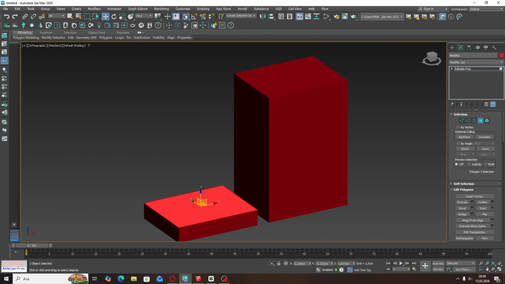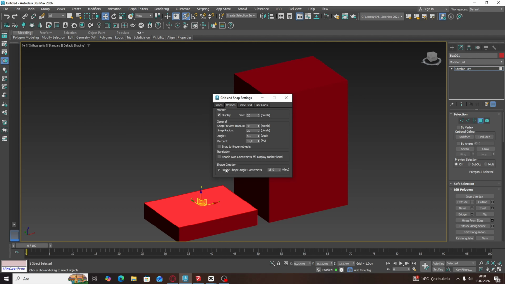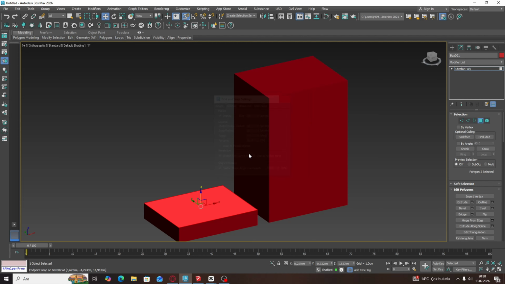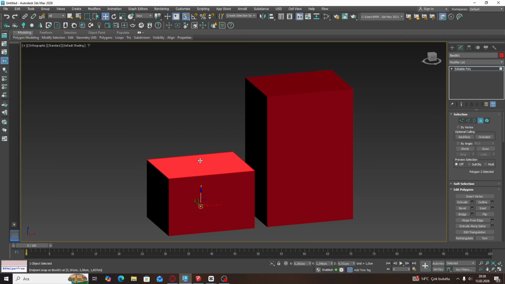Right-click on the Snap button, and in the Grid and Snap Settings window that pops up, switch to the Options tab. Here, under the Translation section, check the box that says Enable Axis Constraints. This little checkbox completely changes how 3ds Max handles movement.